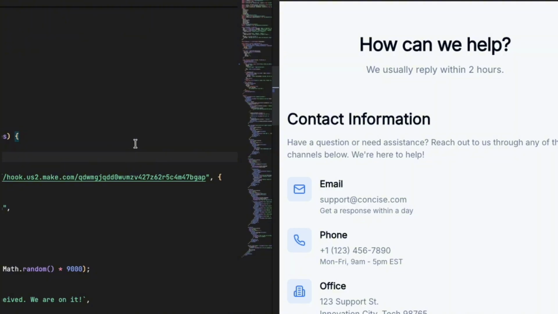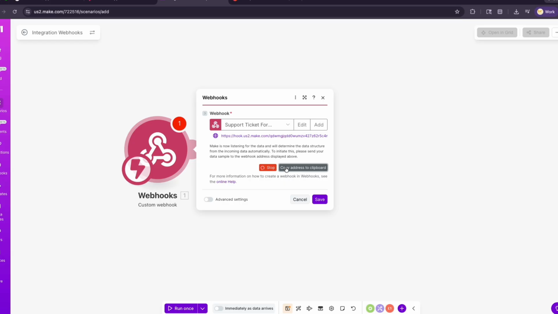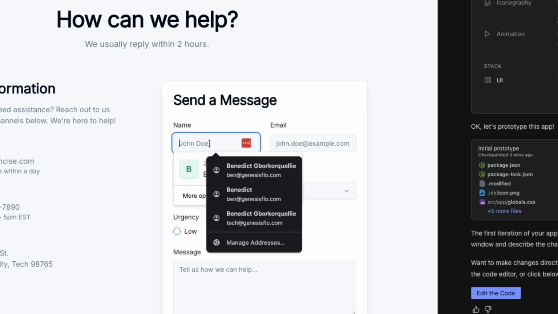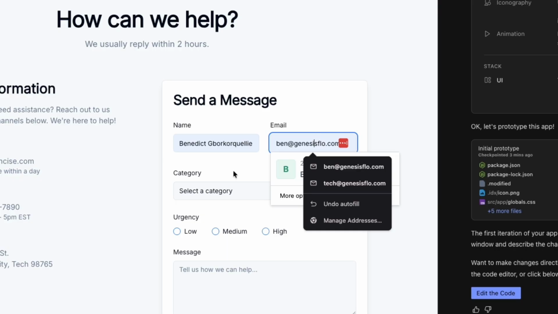So once we have that, we want to go back to our basic screen here, and as you can see, make.com is still waiting for data. This is very important. You want to do this part before proceeding with the next modules. So we want to fill out this form and have make.com receive that data. So fill out that form here.